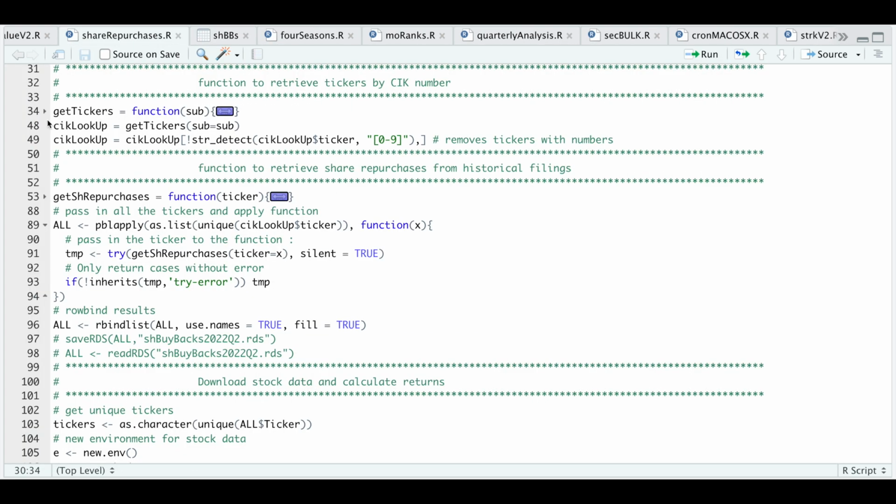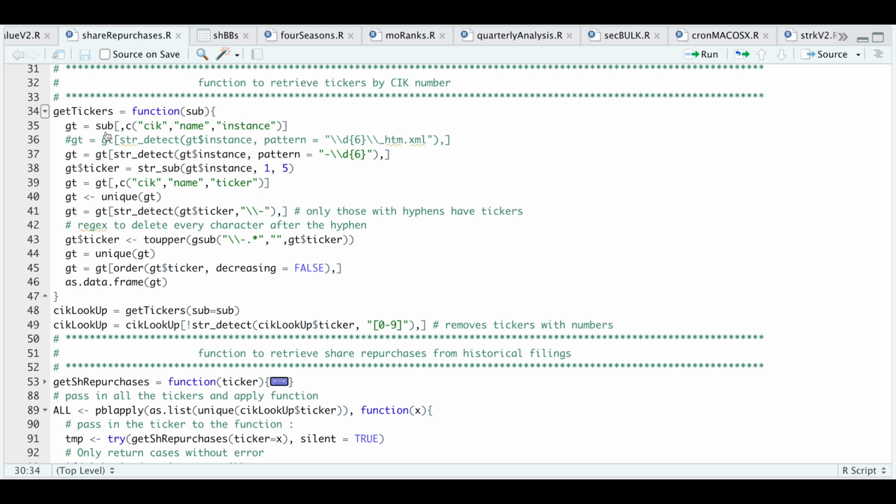So in this next section, we have get tickers, where we're just going to build a table to extract all the tickers from the filings. So in this next block, we're going to pass in our subtable and get all the tickers. So if we open up this function, all we need from the subtable is the CIK number, the name, and the instance. We're going to do a bit of formatting on the instance, since this is where the ticker symbol is located. And we're going to go ahead and return that as a data frame.